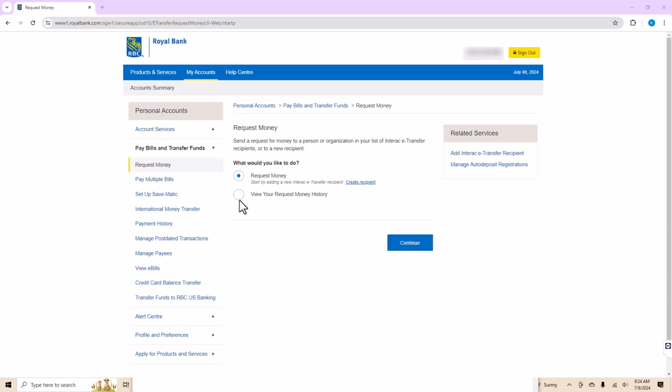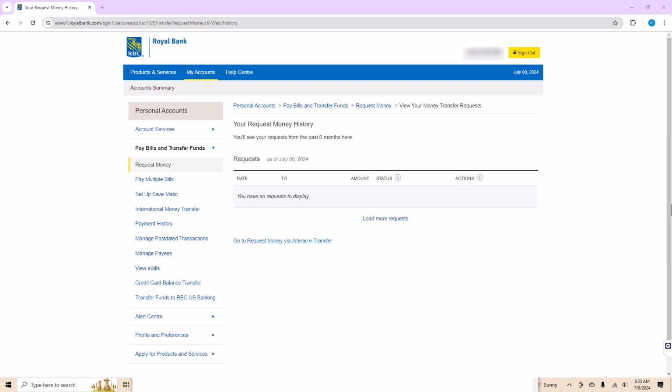Under Request Money, it asks what would you like to do. Choose View Your Request Money History. Then click on Continue. And now you will see the request history. That's how you view request money history on RBC Online.